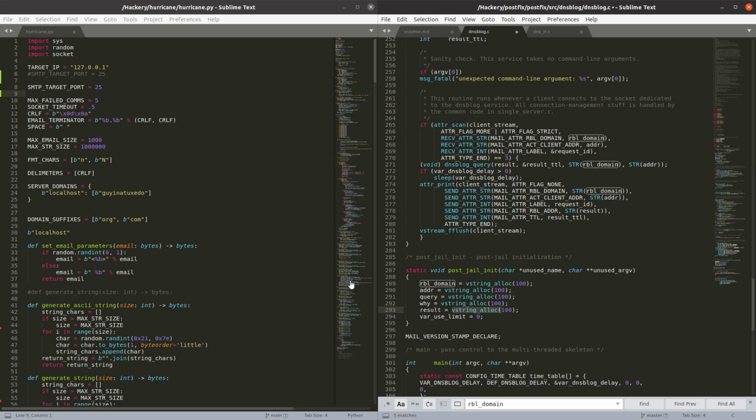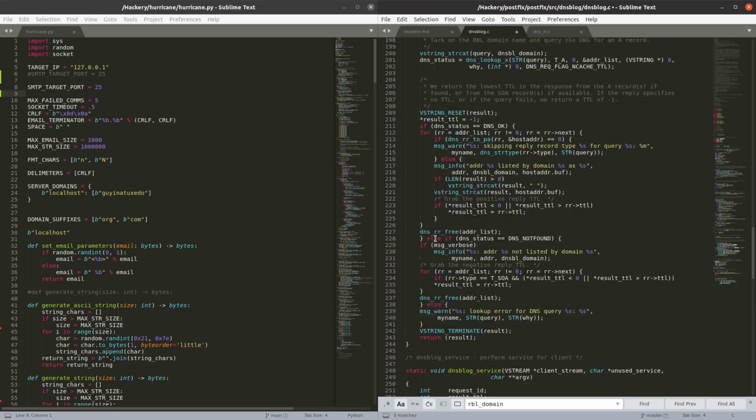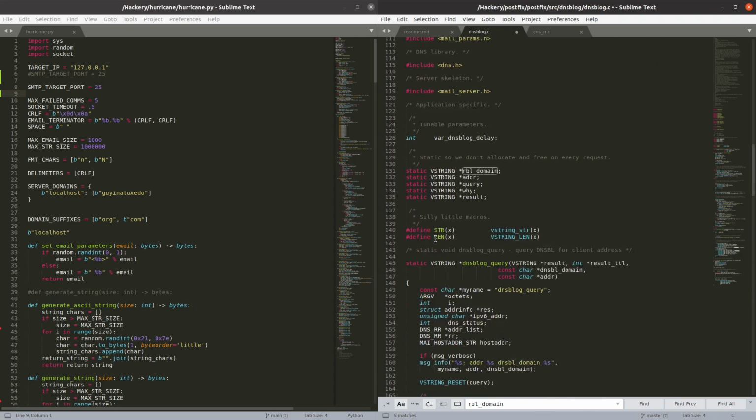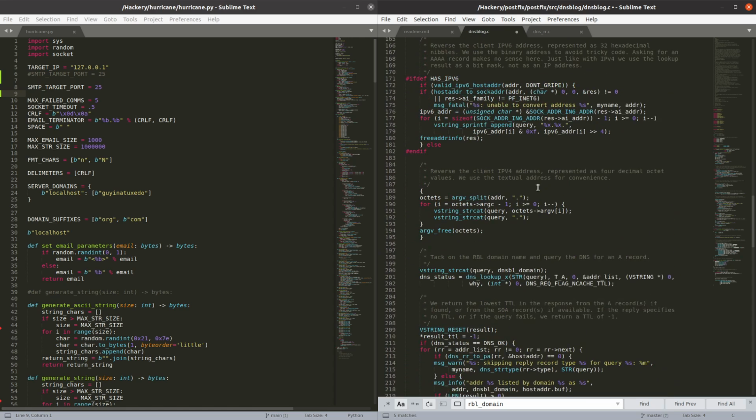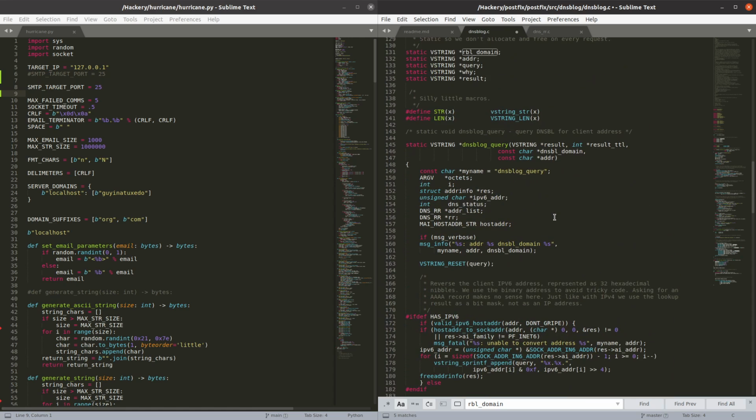I'll probably just fuzz this to see if it can do anything. So, okay, the attack surface pretty much is just DNS queries being sent here. How they're sent, I'm not sure. Let's figure that out. I'm going to Google how to use Postfix DNS Blog.